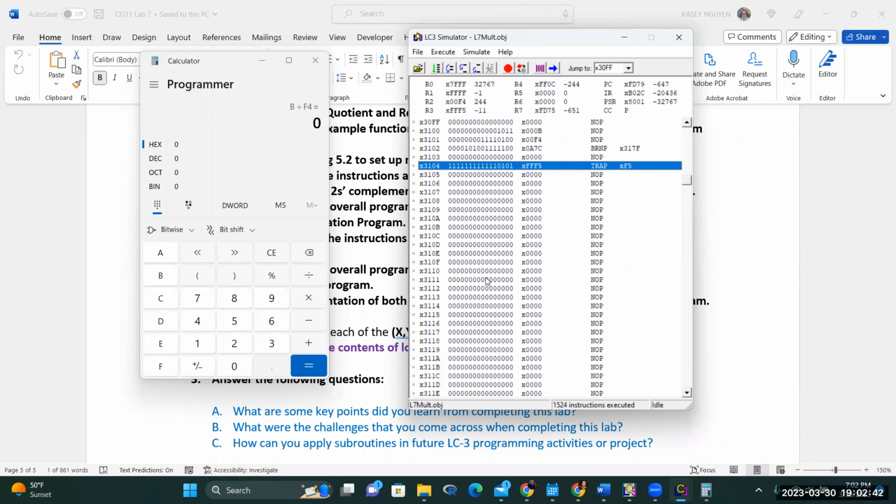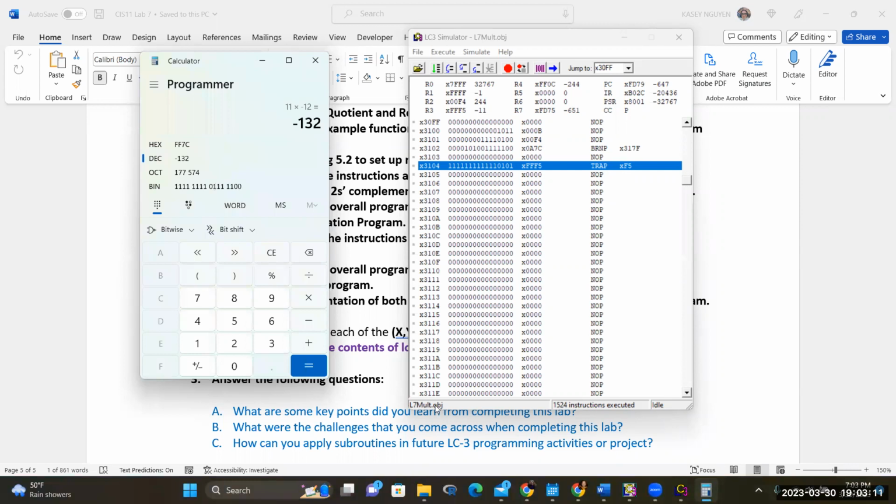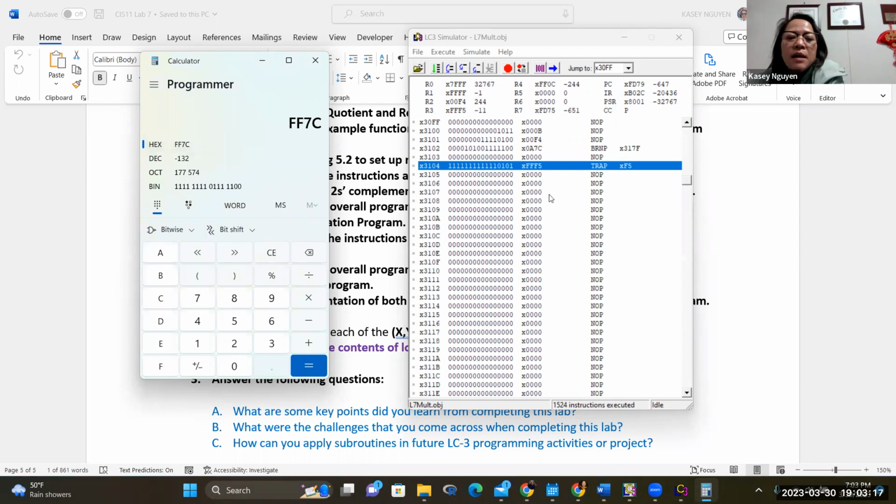Okay. But 11 times -12 should be 132, right? Because A7C is not equal to 132 or -132, right? Okay, I'm going to put it back to the word size. So you said 11 times negative 12, right? On the hex size, it's A72. So it's giving you F72. Oh, okay. Yeah.